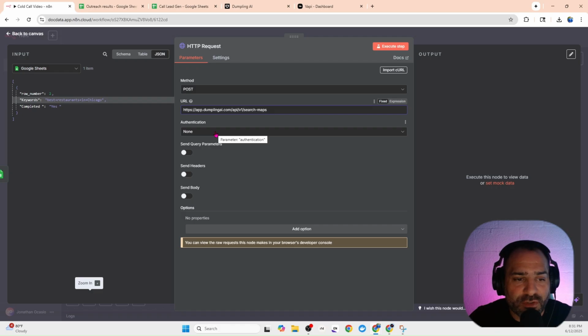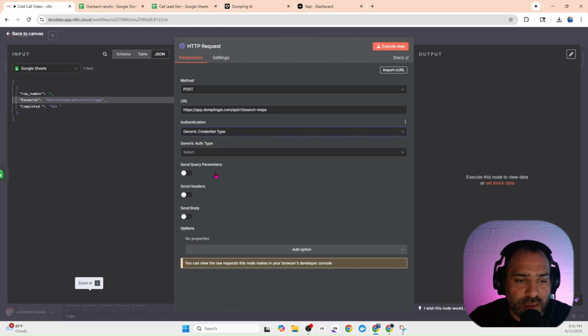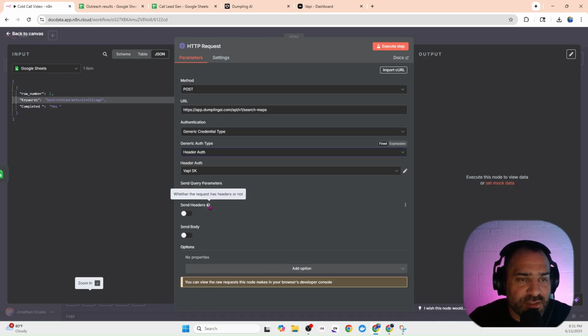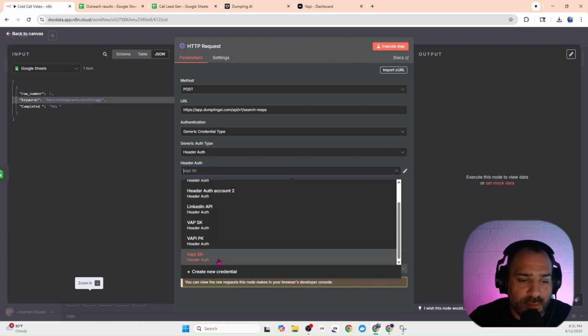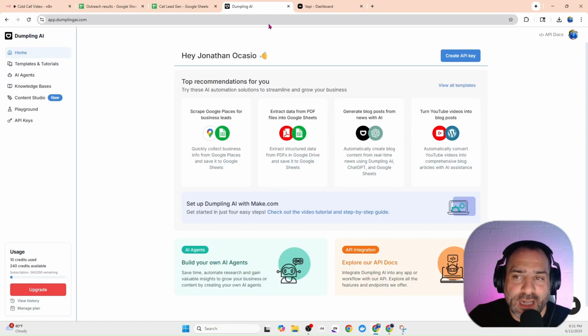Now, to set this up, I want to open this up and go to generic header, and then go down to header authentication. There's a few different ways you can set this up, but this is how I set it up for this video. You want to open this up and click create a new credential. Now, in building this out, we're going to go back to Dumpling. To go to Dumpling, the link is going to be in the description below, so you can click on the link and go straight to this webpage.